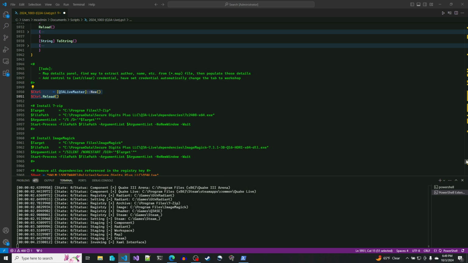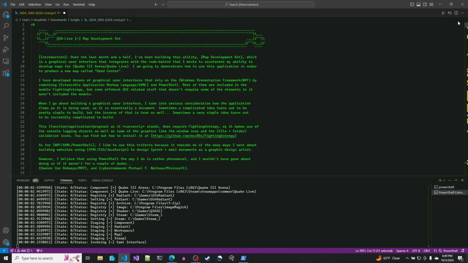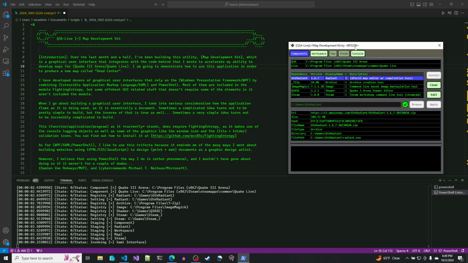I kind of want to read some of what I did right at the top. It's a graphical user interface that integrates with the code behind that I wrote to accelerate my ability to develop maps for Quake III Arena / Quake Live, which is basically just Quake Live. I'm going to demonstrate how to use this application in order to produce a new map called Dead Center.